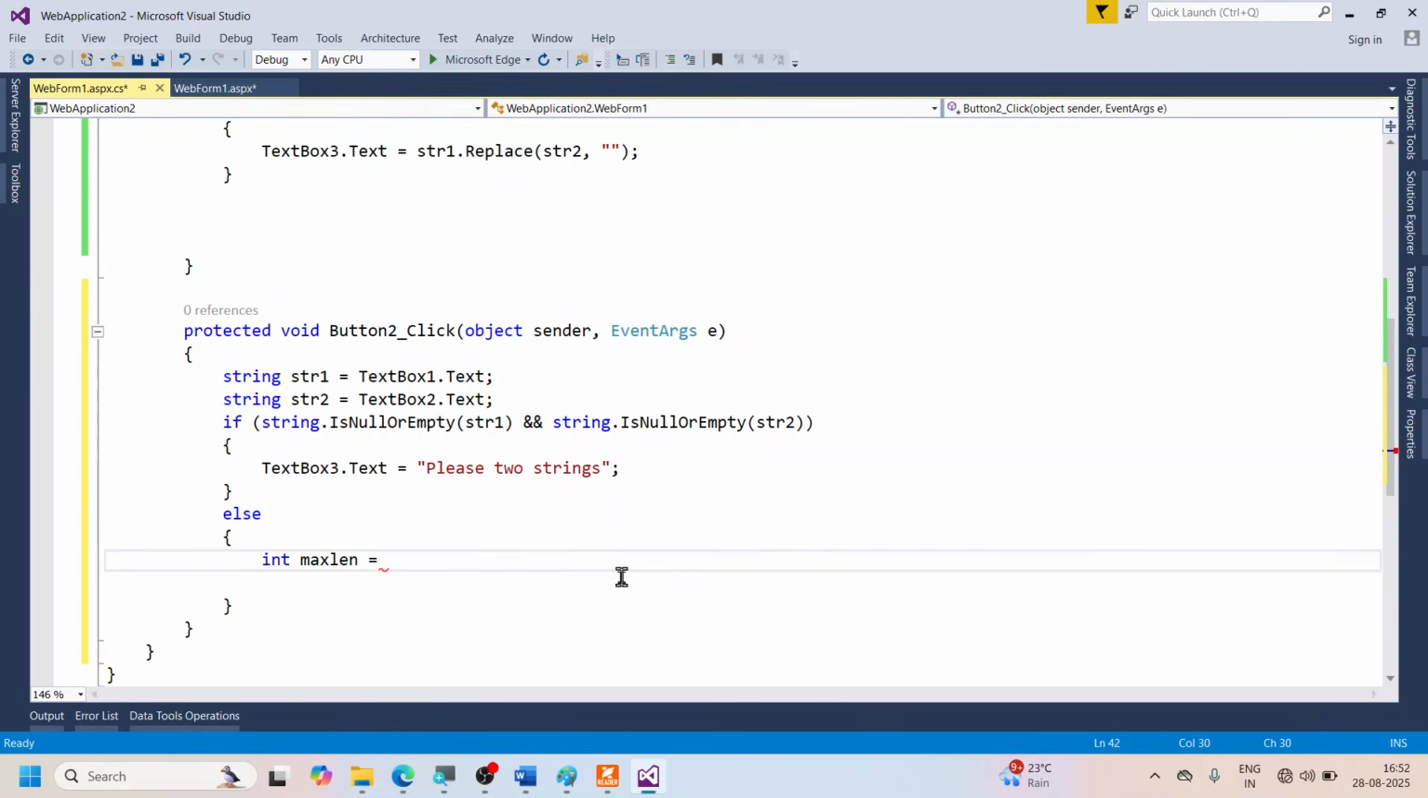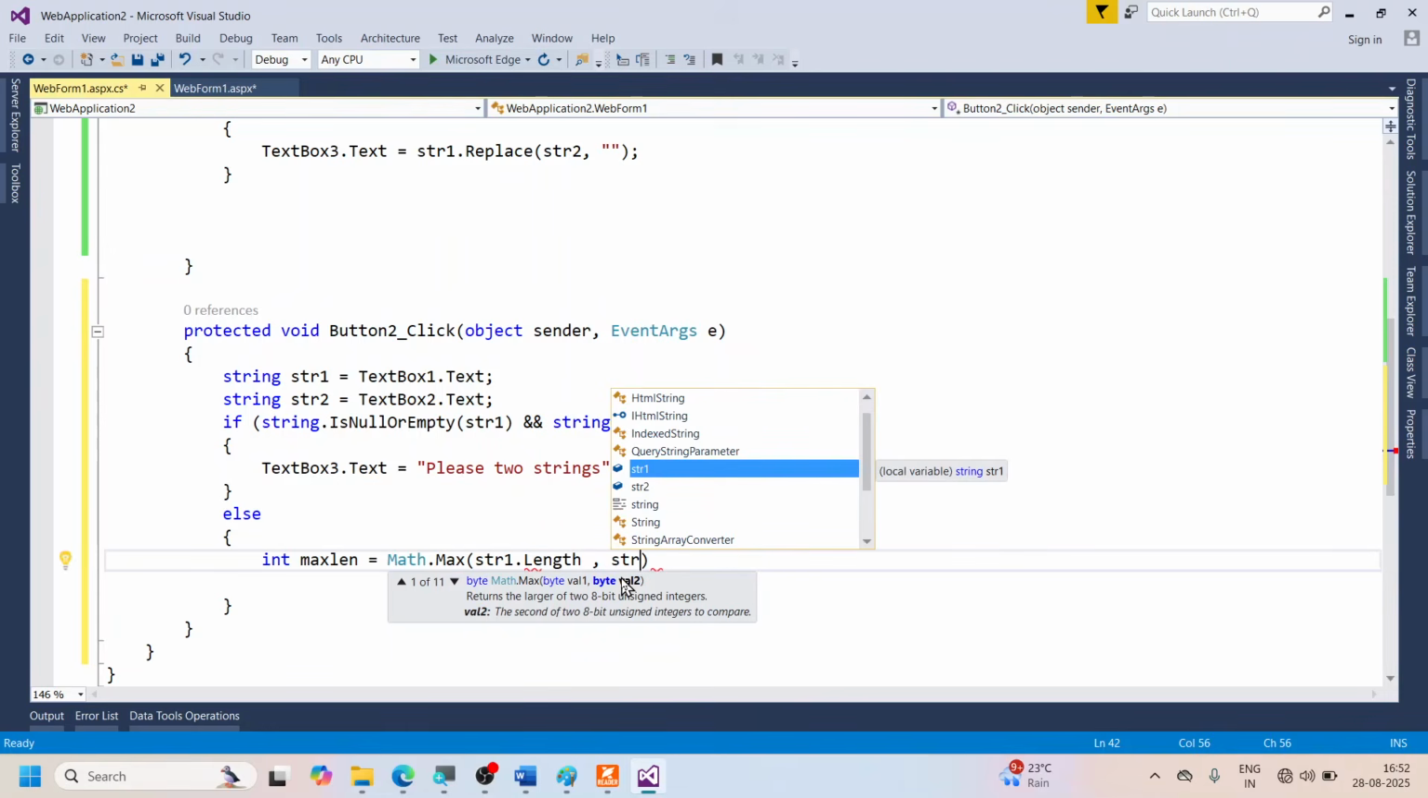Okay. How do you find it? You know very well, at least in C, that math.h was there. In math.h, you have this max function, which will give you the maximum of that. So I will go to the first string and ask what is the length of the first string. And I will go to the second string and ask it what is your length.